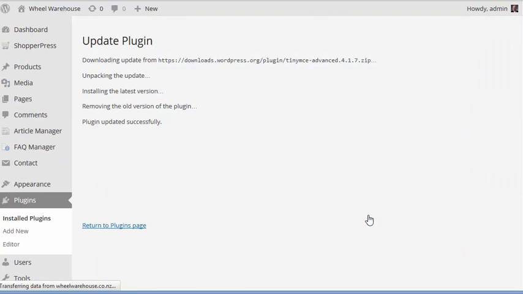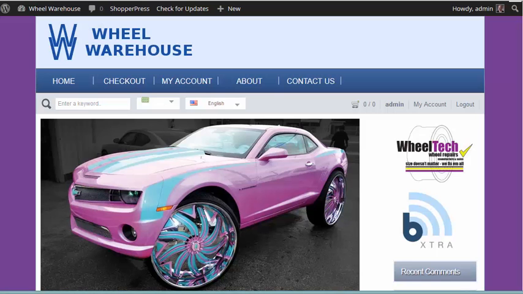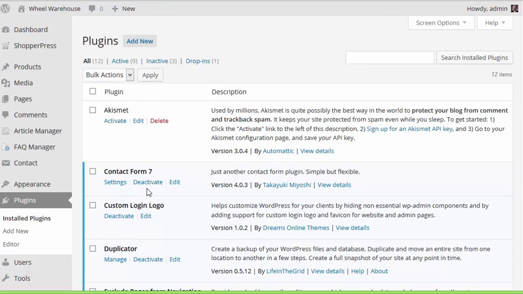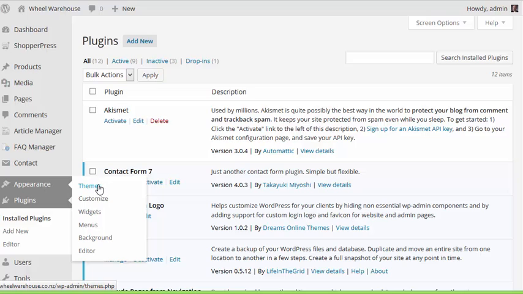Pretty simple update, pretty straightforward. Wait till it gives me a success, and then I can refresh this one more time. And you see that the page is still there. So now this website is up to date. I updated all the plugins, the themes, and updated to the WordPress 4.1 version.